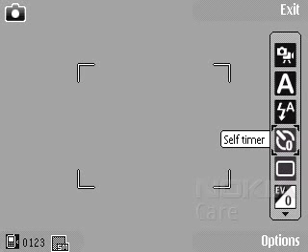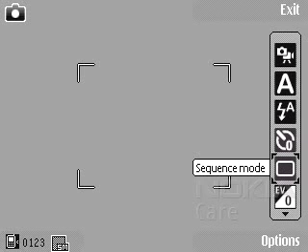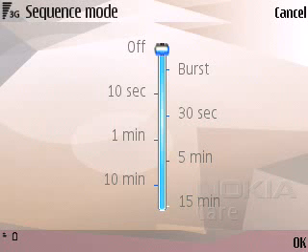The fourth icon takes the user to the self-timer. The user may select between off, 2, 10 and 20 seconds. The fifth icon leads to the sequence mode settings. The Nokia N95 can take sequences of images, either 6 images in a short burst, or an image at certain intervals. The user may select 10 or 30 seconds, 1, 5, 10 or 15 minutes for the interval.